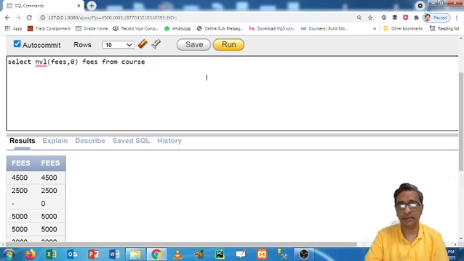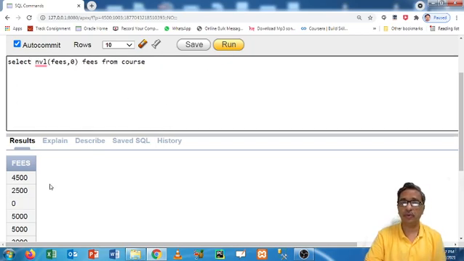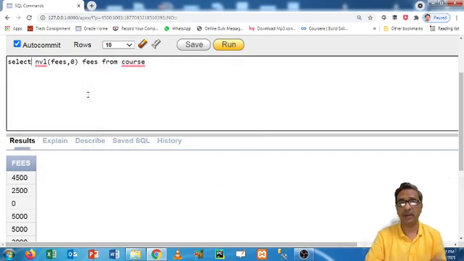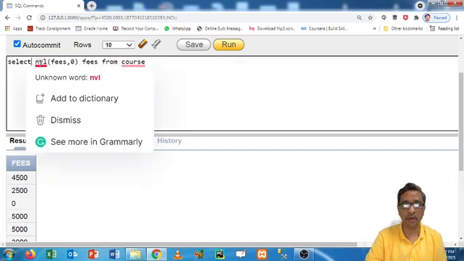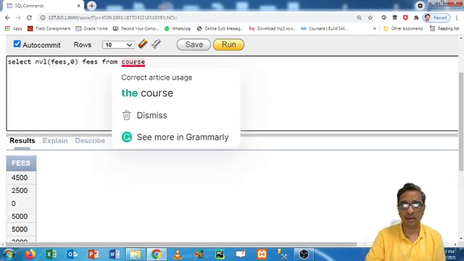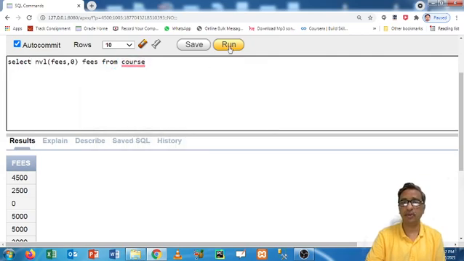So now we have the fees data. Forget about why this is a red line. I have used Grammarly, and because of Grammarly it is giving an underline to the NVL and all. So NVL is important for Oracle for the further notes. So I am adding this, and course is also important, but it is not adding. Okay, so no problem. So this is the fees data.